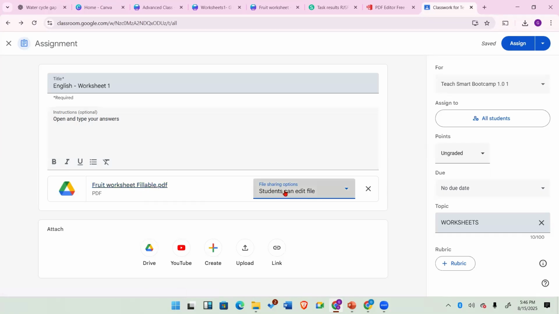So this is not an option. The very basic option to use is to make a copy for each student. So always choose this, please. When you're on the assignment page and you're uploading a file like this, please choose make a copy for each student, so that a copy is just made for every student that you've assigned the work for. Okay, so that's that.